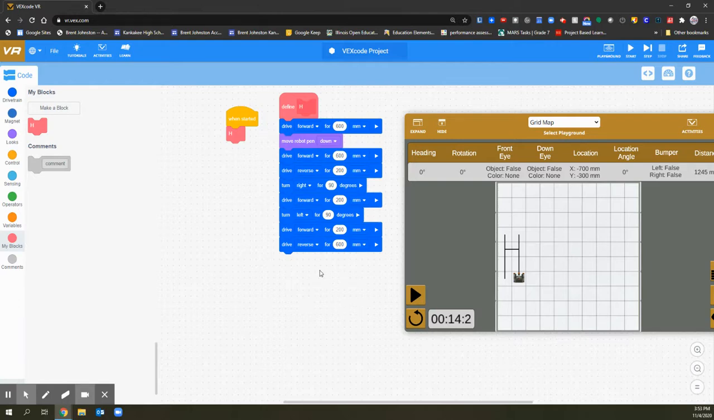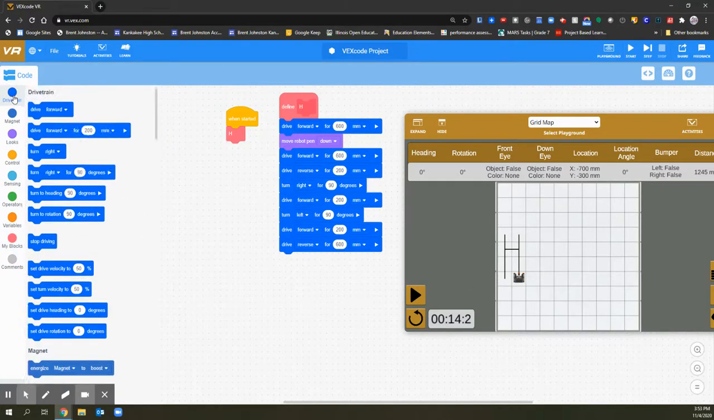All right, so I am going to add on to this how to get over, because I don't want it to start here. I want it to go over to where the I is going to go. So I'm going to have it turn right 90 degrees. So I go up here to drivetrain, and I choose turn right 90 degrees. Now I can change that to left, but I actually want right, so I'm going to leave it right. That means I'm going to turn a quarter of a turn in the right direction.